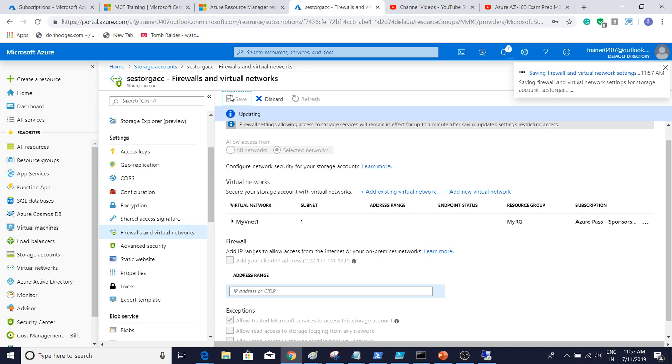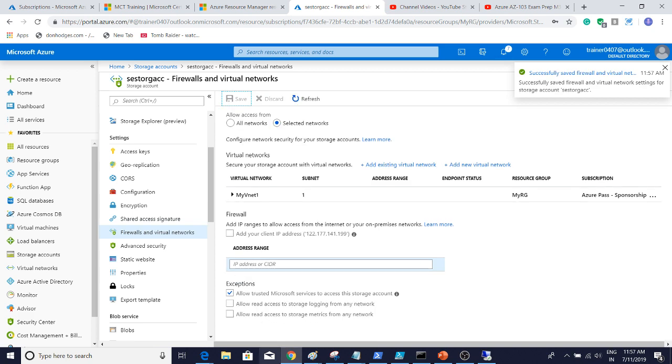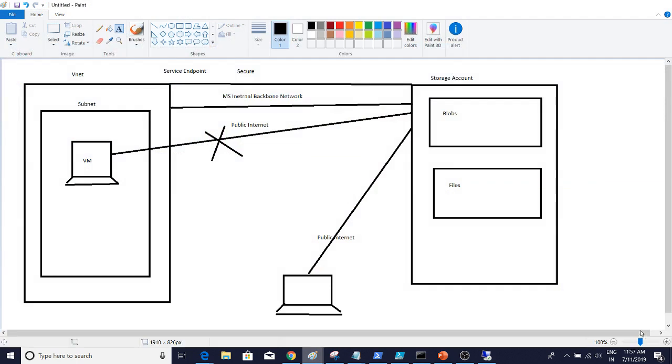So what I have done as of now, if I go back to my image in here, previously a service endpoint was created. When the service endpoint was created, all the requests from this subnet to this storage account were going through the Microsoft internal backbone network. It was not traveling through the public internet, right? But from other laptops or from other machines, they could still access the storage account through the public internet. Now once I have blocked the access through allow firewalls and virtual network, let's see what happens.